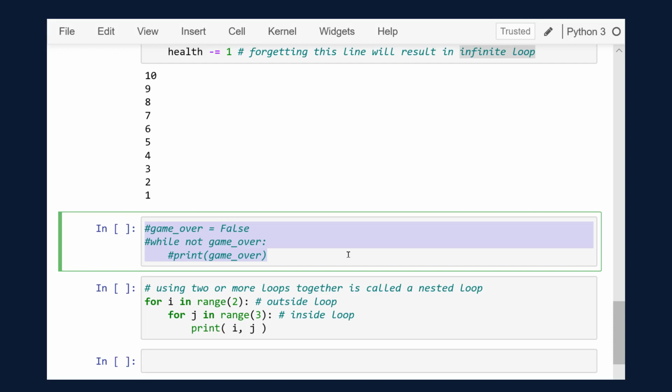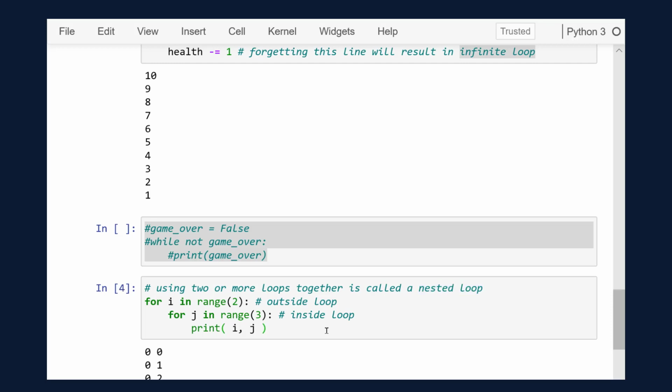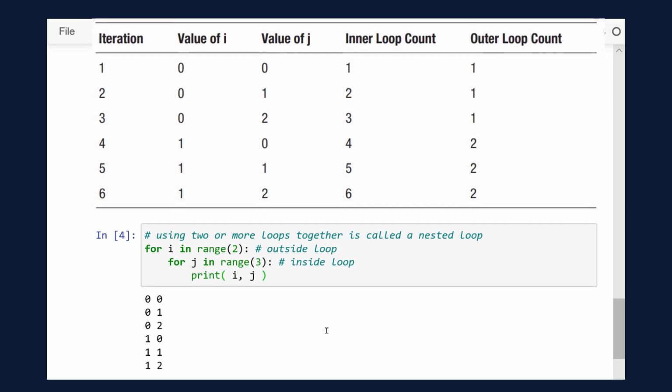Some words about nested loops. The concept of a loop within a loop is what we call a nested loop. The concepts of a loop still apply. When using nested loops, the inner loop must always finish running before the outer loop can continue.